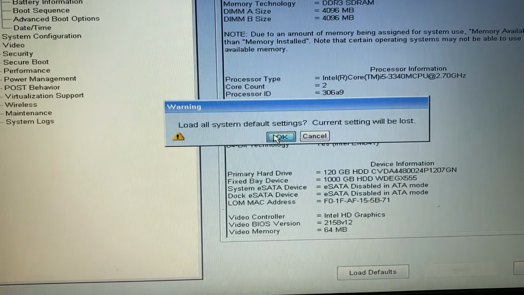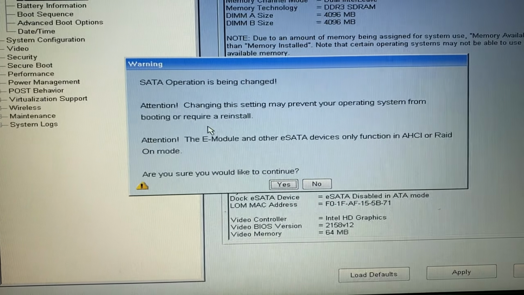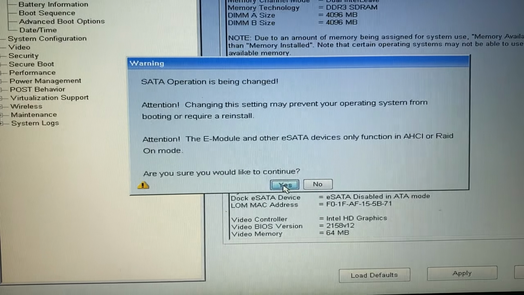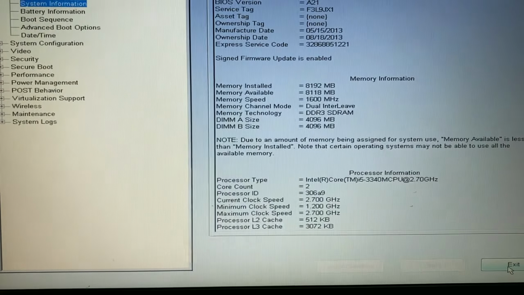Then load the default settings or factory default. Here you can see the option, the SATA mode will be changed, SATA operation will be changed. Click on yes and then click on exit to save the changes. It will restart your laptop.